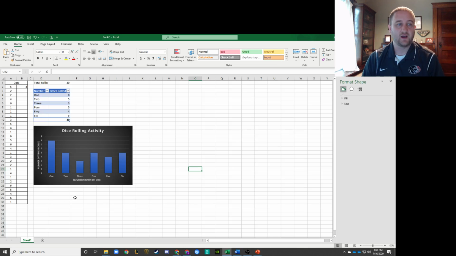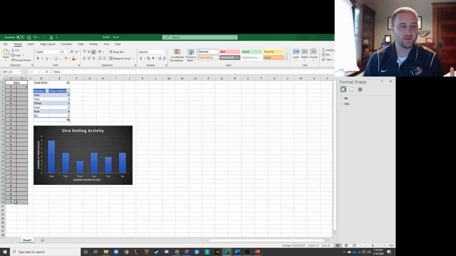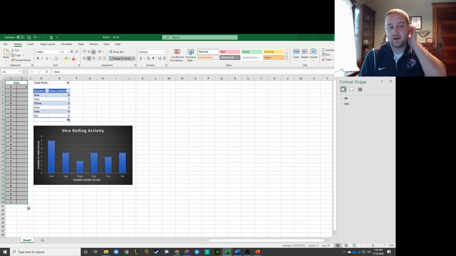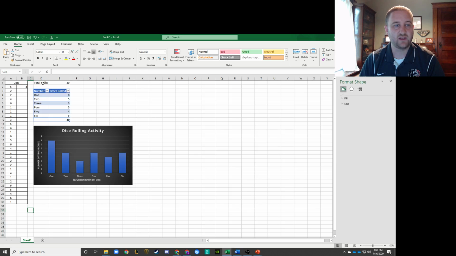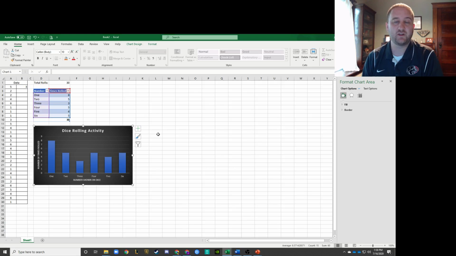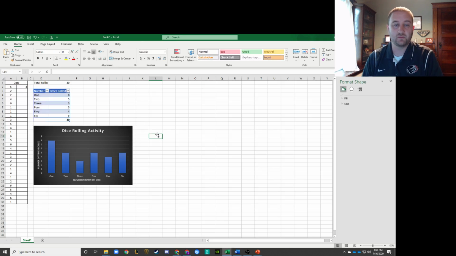Okay. All right, so we're pretty much done. So we've conducted our experiment. We have 30 different trials in our data table here. We have our total number of rolls right here. We've got our table that shows the results, and then we've got a bar graph that also displays our results in a slightly different way, a little bit more visually.